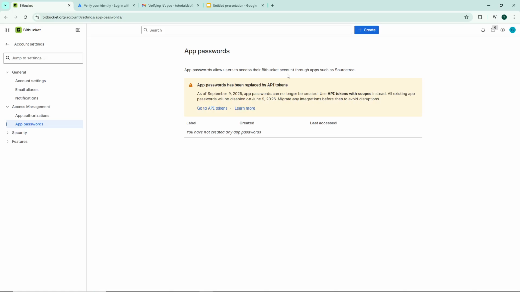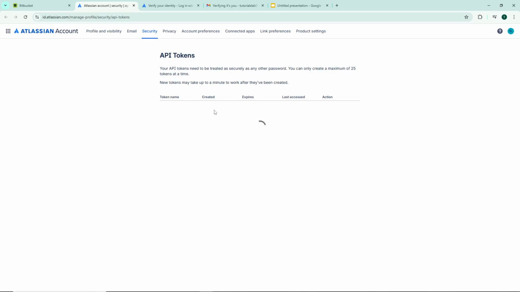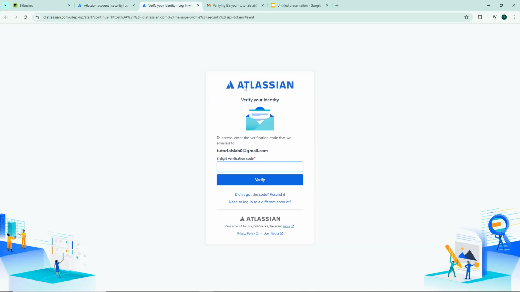At this point, you'll notice a message indicating that app passwords have been replaced by API tokens. This is Bitbucket's newer, more secure authentication method. Go ahead and click Go to API Tokens to proceed with the updated process. If you've already verified your code in Atlassian, you're good to continue.